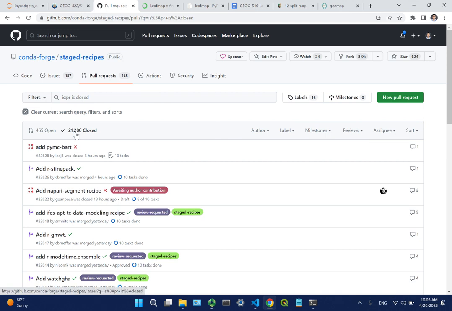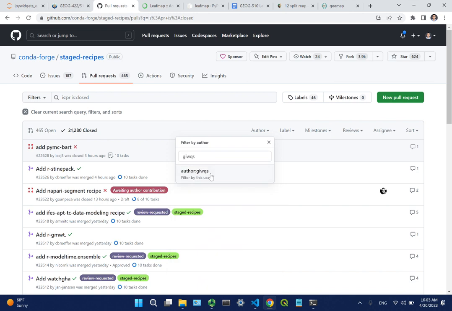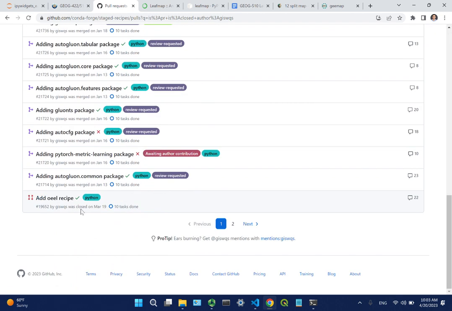Certainly it's smaller than PyPI, but if you go to the authors, usually if you have published any packages in there, you will see the names of the packages. For example, you can search your name, or you can search my name, for example, JSWQS. You can see some of the packages that I have submitted before. I've submitted over 38 packages. I actually just did one a couple of days ago. There are leafmap, gmap, and tons of packages.